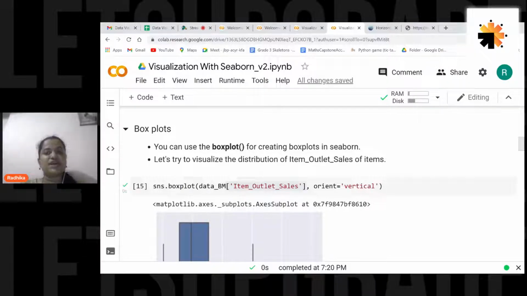Yeah, so box plots are the most important feature in Seaborn. Box plot is not there in Matplotlib. It's only available in Seaborn. So that's again a plus point. Clear, all of you?